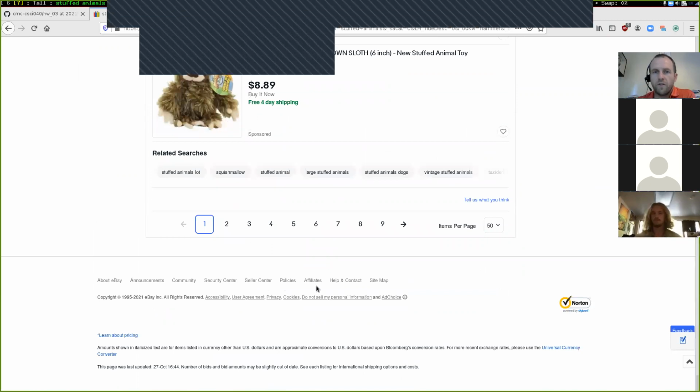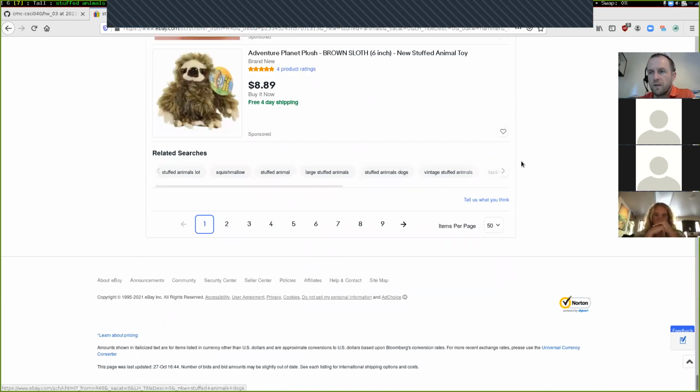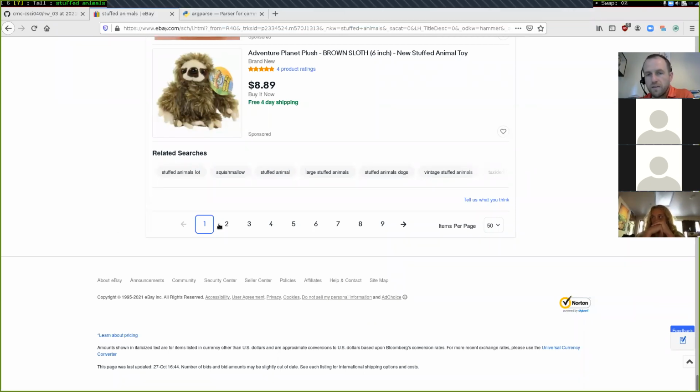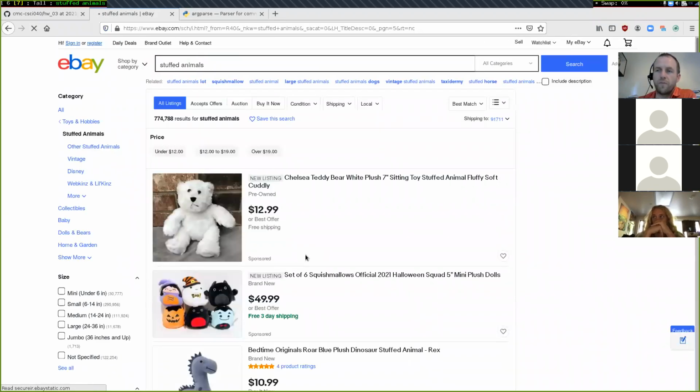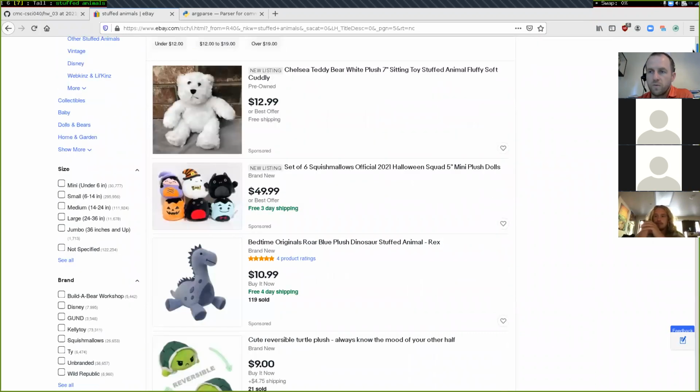This is the first page of the search results because it's got a number 1 down here. And if I were to click on, say, the 5 right here, then this is the 5th page of the search results. And you can see there's a lot of stuffed animals being listed on eBay right now. So there's a lot of information I could download, but you're only required to download the first 10 pages worth of information.